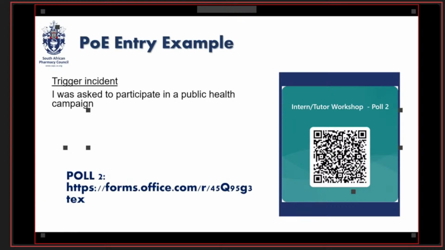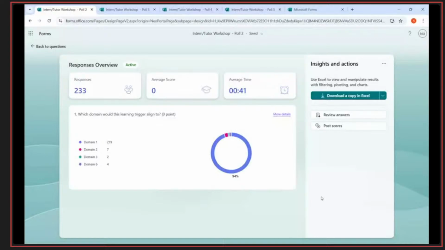So now we're going to look at an example of an entry that you can submit. So we give you a trigger incident. I was asked to participate in a public health campaign. And I noticed that the poll is posted in the Q&A section. So if you can just click on that and answer that question, which domain would you select if you were asked to participate in a public health campaign? Okay, I noticed a lot of you, well, most of you selected domain 1, which is the correct one. Domain 1 relates to public health.